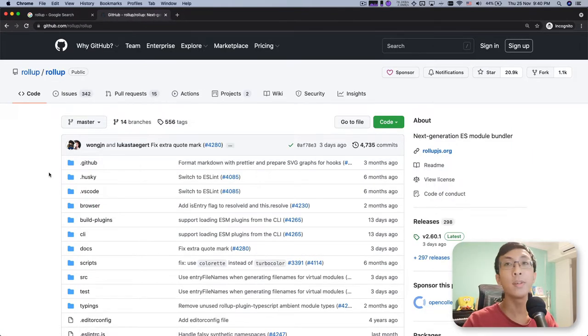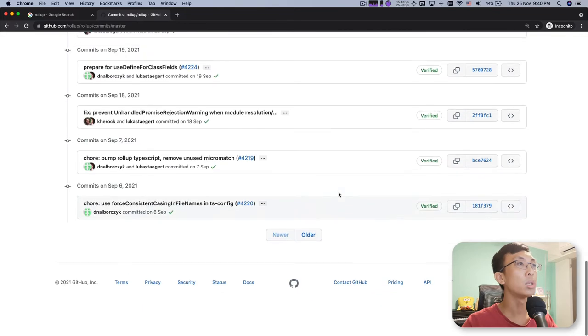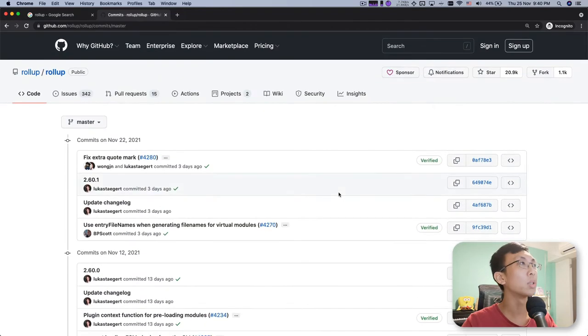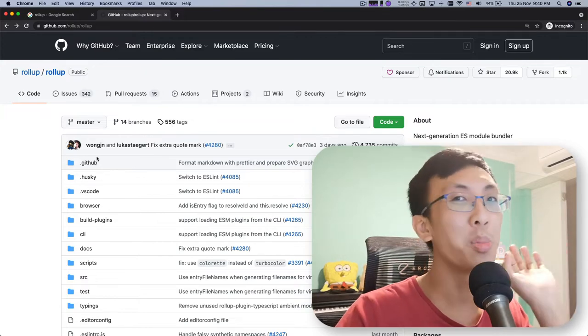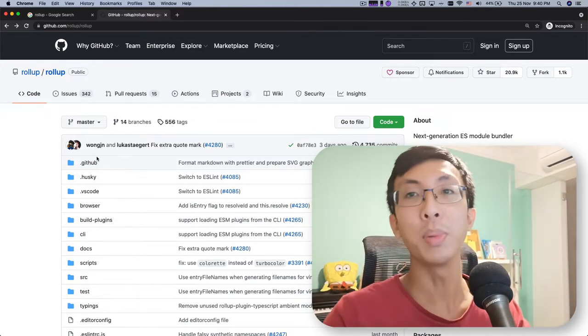So I'm going to come over here to rollup. Okay, so how do we quickly find the first commit? If you look at the commit history, it's going to be a very long list because it's over 4,000 commits. So I have this small little trick that I'm going to share. Maybe you already know it, right?